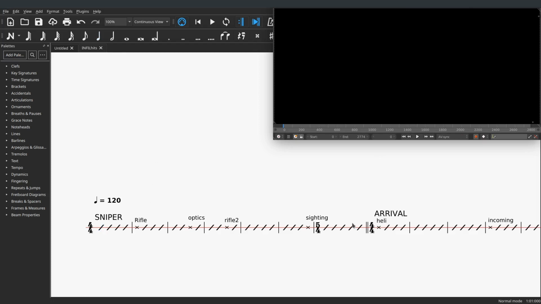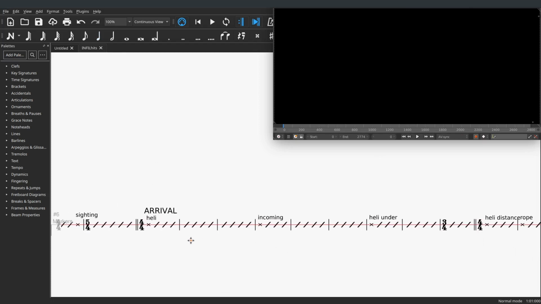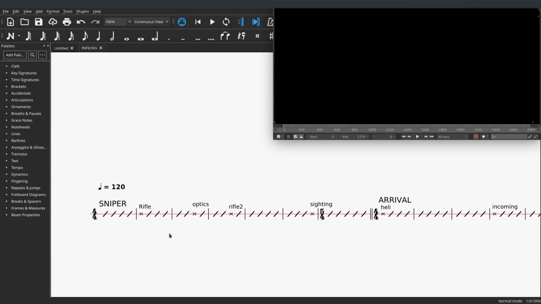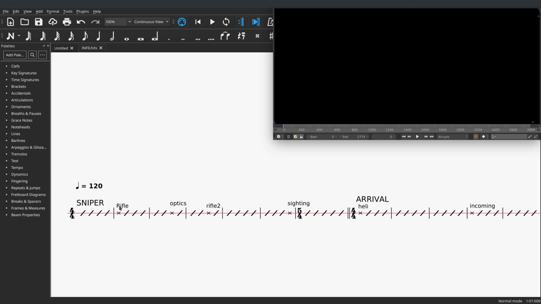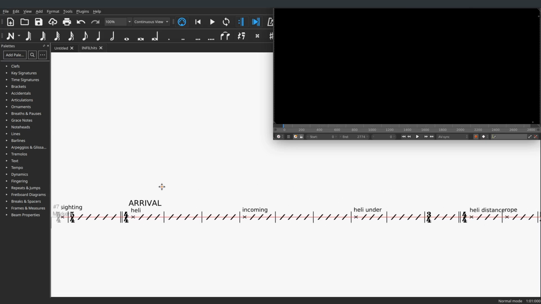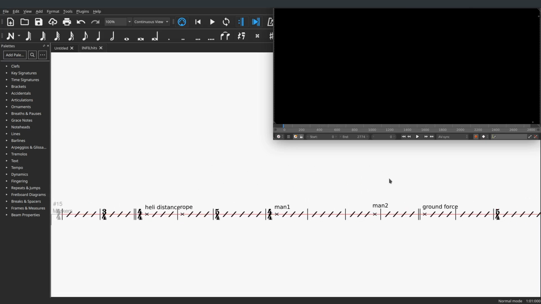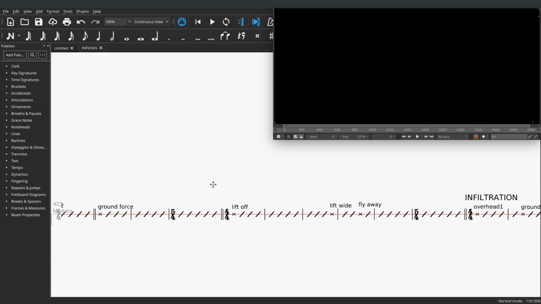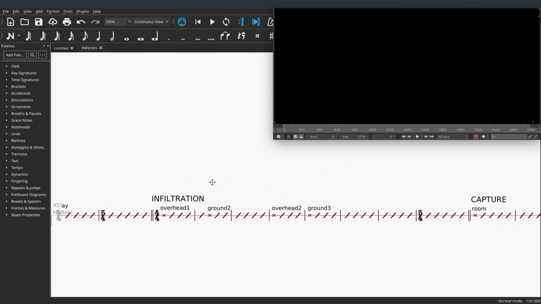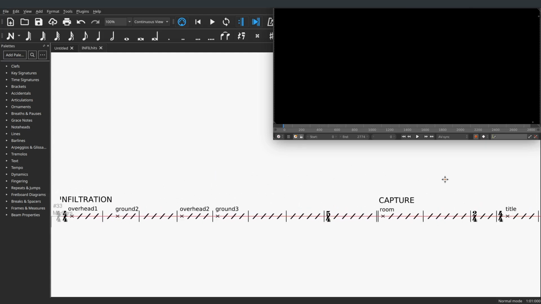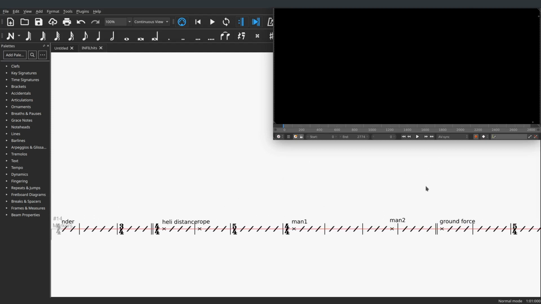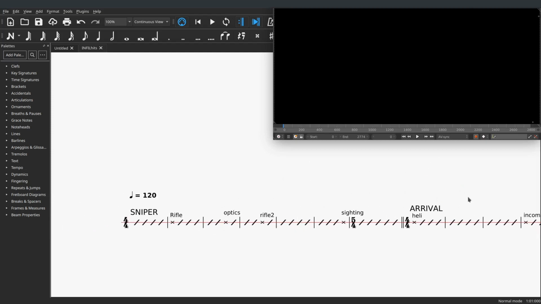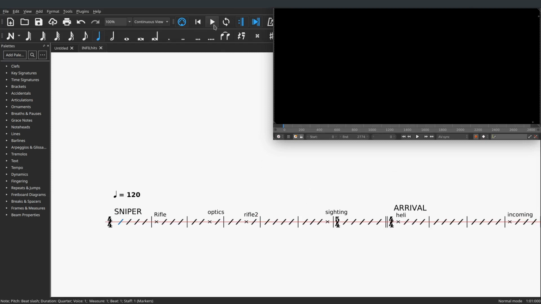I've already spotted these hits, and what I've done is I just have a snare rim sound, and then I have added staff text to indicate what is happening, when it's happening. I have large text for large scene changes. Then I have smaller text for specific actions that are happening within the scene. And we'll just play this, and you can see that it does indeed sync together, and we have an accurate timing.